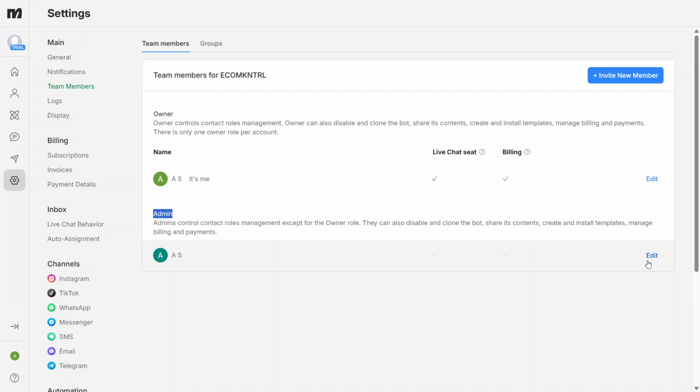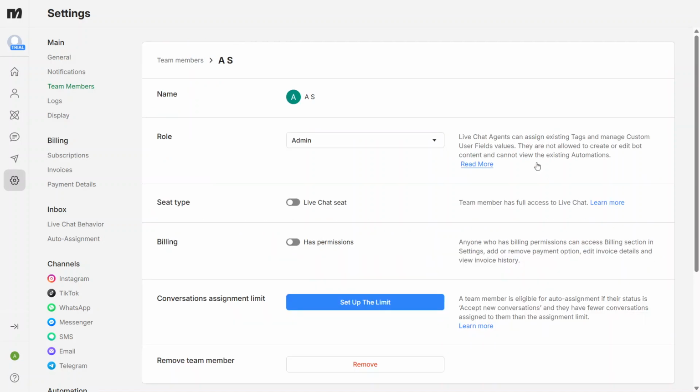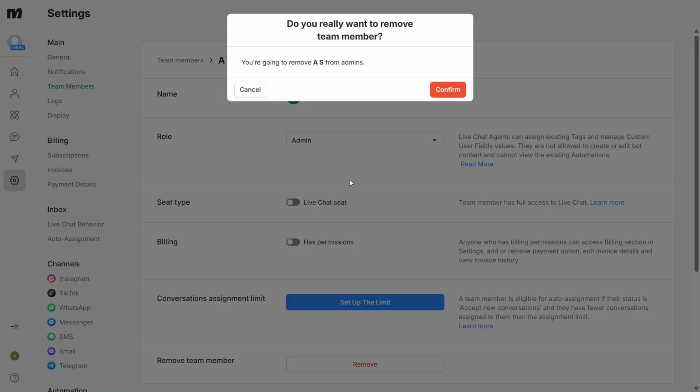You'll see an edit button associated with their profile. Click on edit to open that team member's details and permissions. Inside the team member's information window, you'll see various details about their access. Here, you're looking specifically for the option to remove them from the account. Click the remove button. When you do this, ManyChat will show a confirmation pop-up.